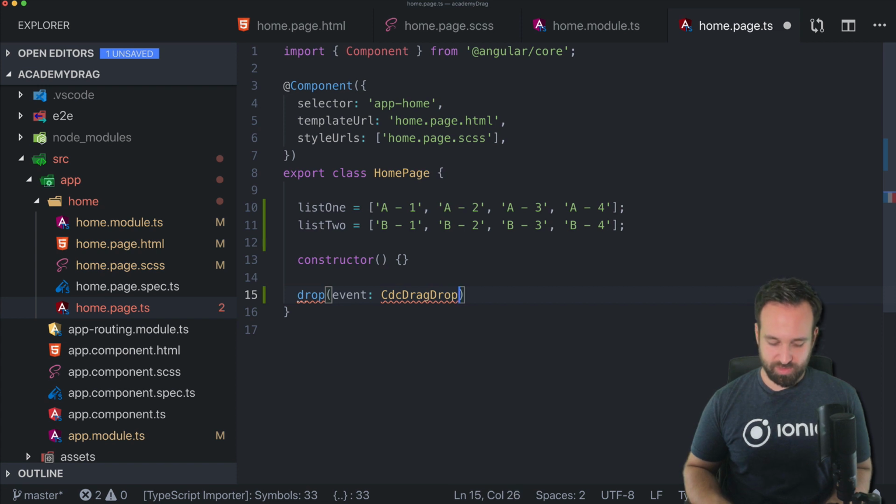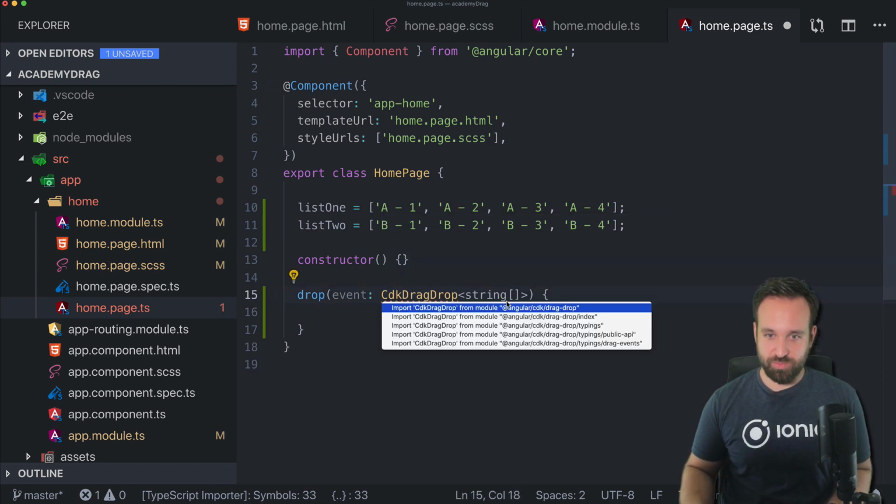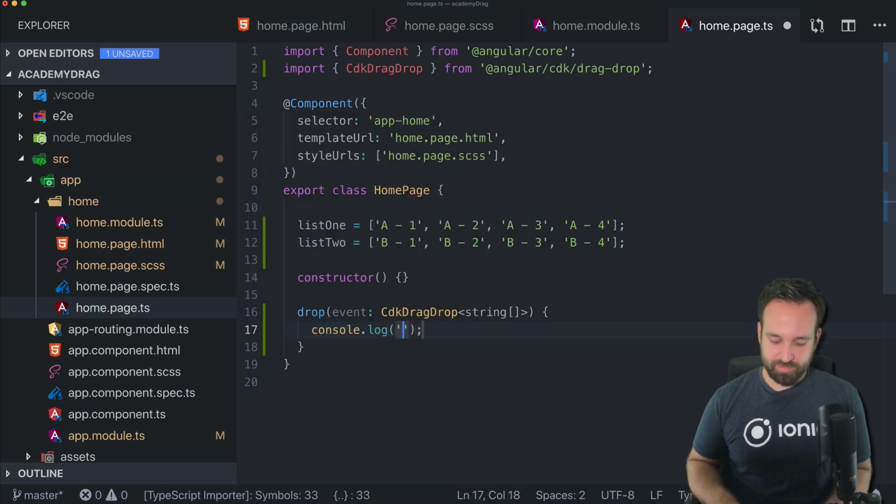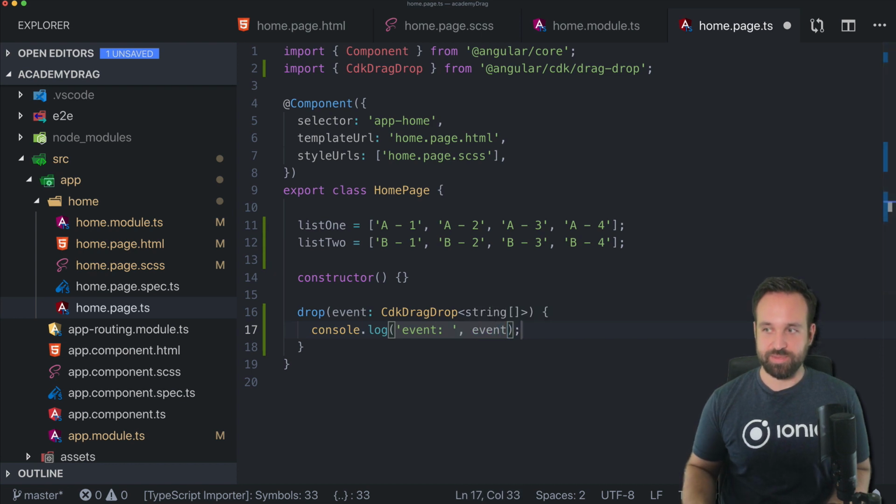cdkDropList string array. So I didn't come up with this, it was in the documentation. Can we get an auto import? Yes, we can. That's awesome. So let's log my event in here and then use the event.